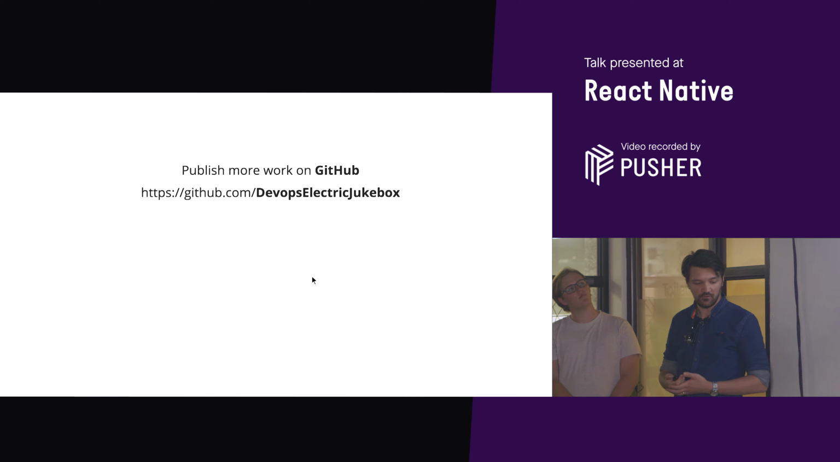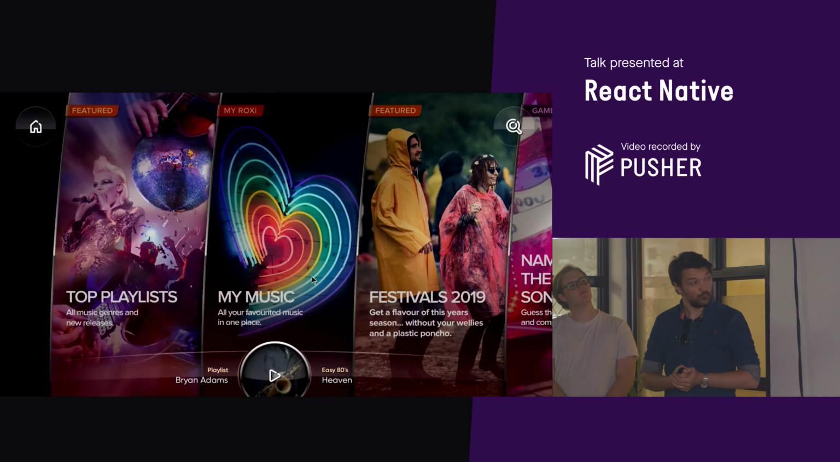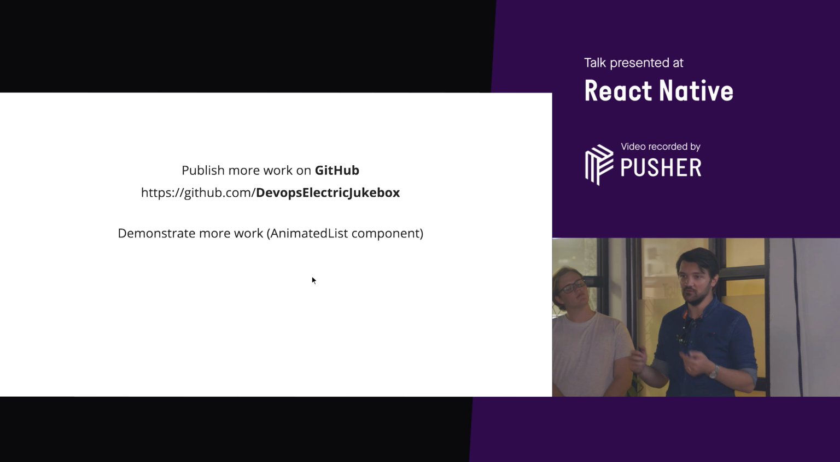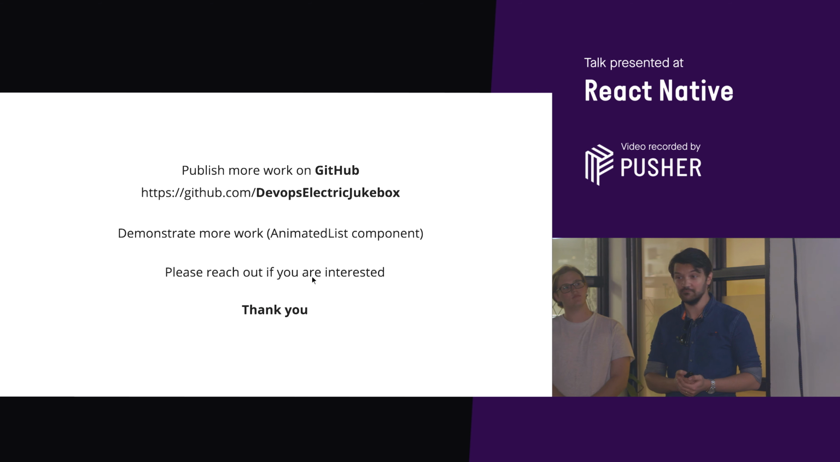So our future work is to publish more work on our GitHub page. If you're interested, please let us know what you think. We would like to demonstrate more work, such as our animated list component, which allows us to create our own virtualized list for both Android and iOS. And please reach out if you're interested in what we do. We would love any feedback, if someone else has been doing the same sort of goals that we've been trying to achieve. And thank you for listening.